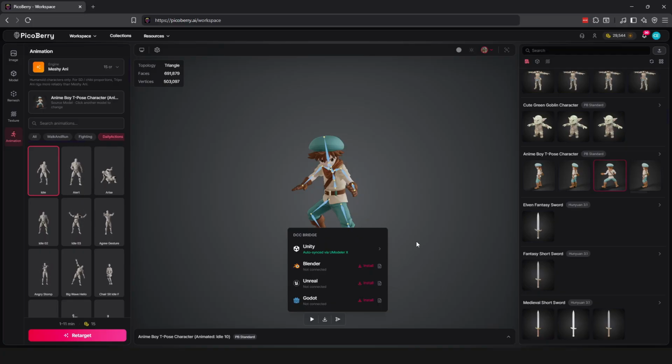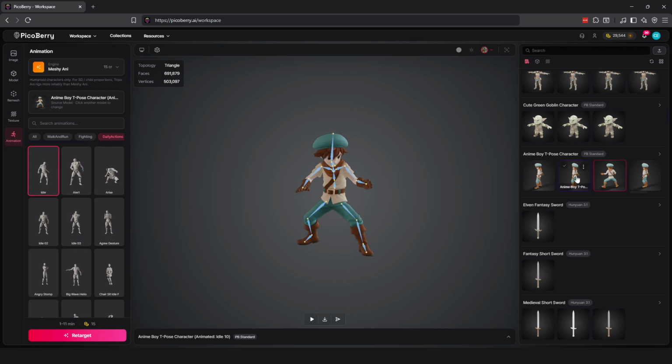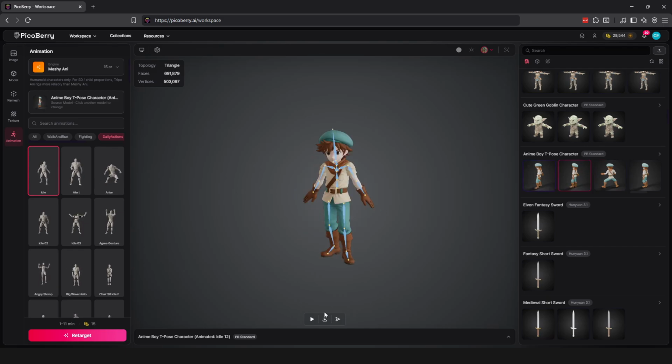And that's pretty much it for your animations. A quick tip would be to rig your character first and then retarget as needed so that you can see how your character will be rigged, and then check it for motion.